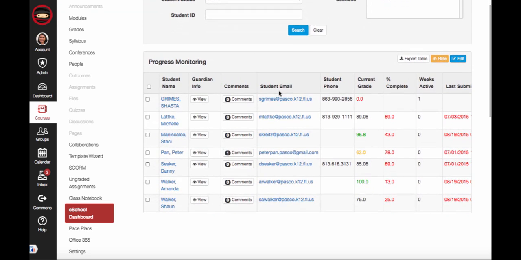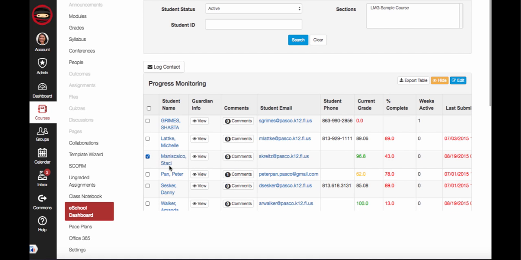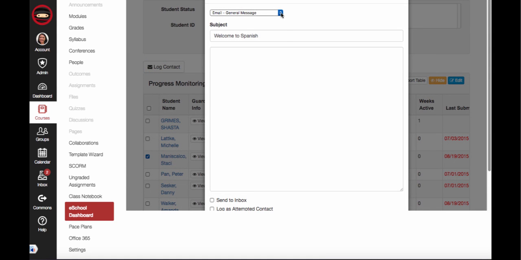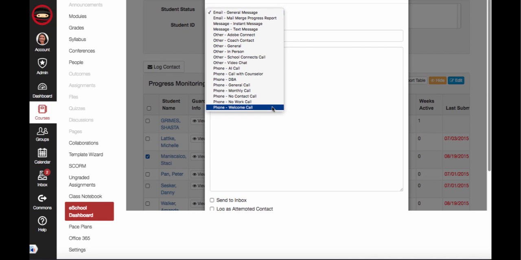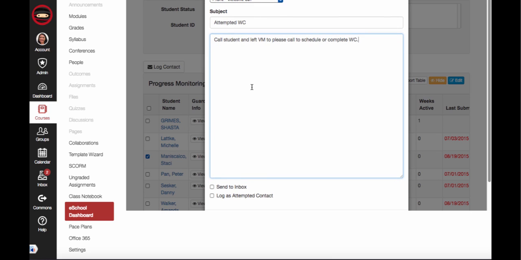The next thing I will show you is how to log an attempted contact or an attempted call. In this case, I'm going to log an attempted welcome call. I'm going to select my student and click on Log Contact. I'll make sure I select the type of attempted call I made. In this case, it was a welcome call. In my subject, I'm going to make sure that I add attempted welcome call. So I select the type of contact that I attempted, in this case a welcome call, I enter the subject line, and I enter the information for the contact.